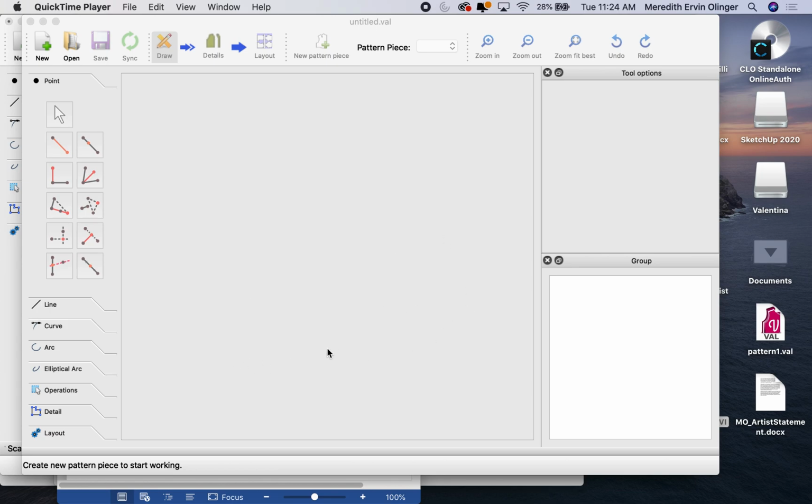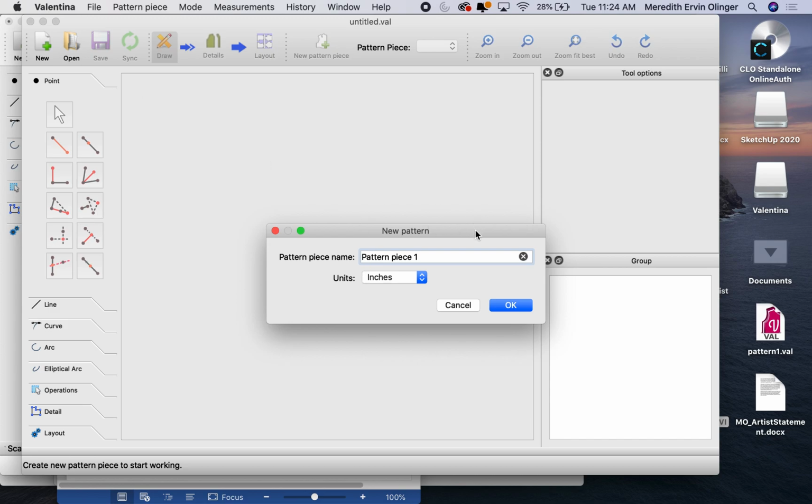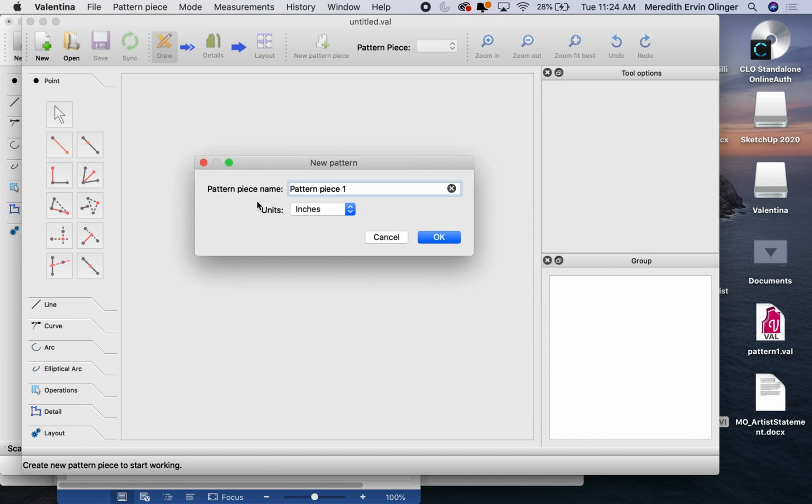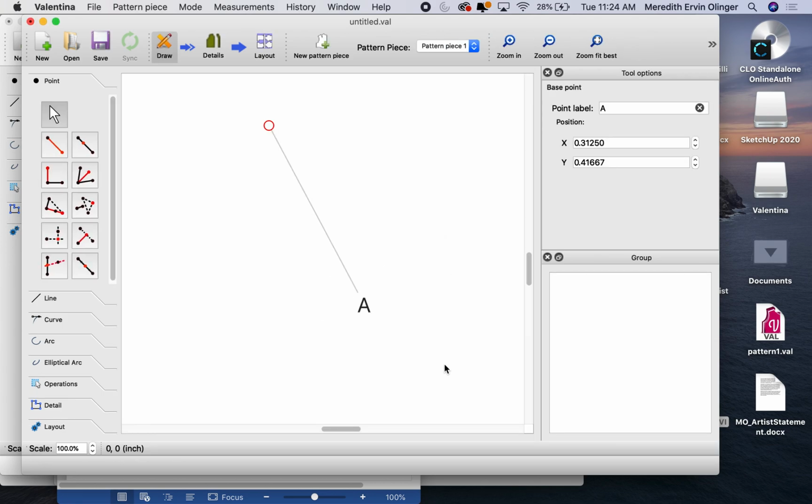So when you download Valentina and you open it up, this is what it looks like. Okay, so it's all grayed out. We can't do anything. So I need to create new. So I'm going to go to new and click it. And this box is going to come up. It's new pattern. And the pattern piece name, pattern piece 1, that's fine. And I can change the units, but we're going to work in inches. Press OK. Okay, so now it has given me a point.